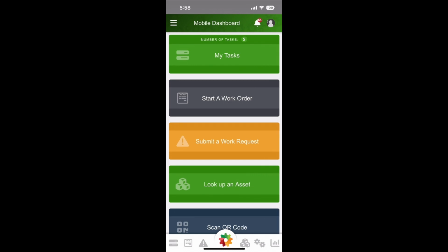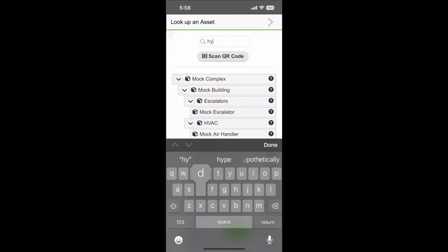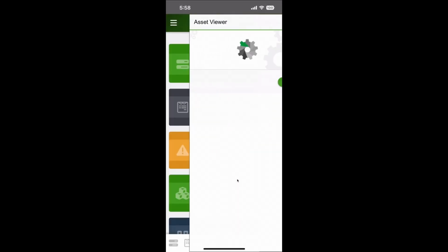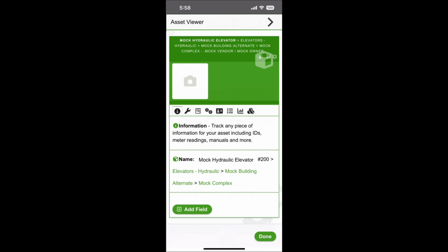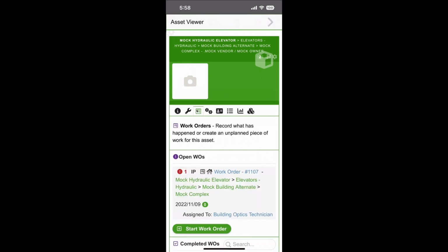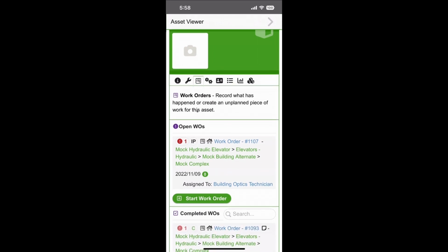To continue the paused work order, tap look up an asset down here, search the name of the asset, double tap. Then I'm going to tap this clipboard icon right here, third from the left, just to the right of the wrench. In the Open WOs section, I can see a list of every work order assigned to this equipment that is not complete. In this case, just the one I created a few moments ago. I can tap this area right here to continue working on it.